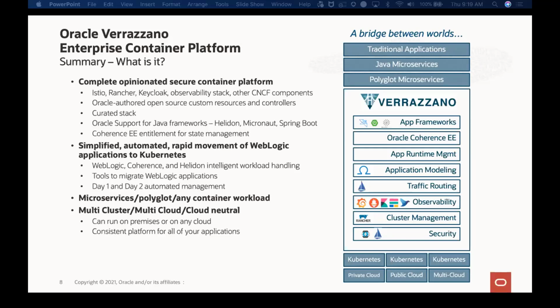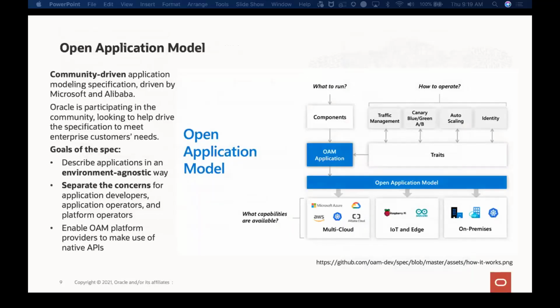So Verrazzano is not just an Oracle Cloud solution. It can run in any cloud, anywhere where you have a Kubernetes. For describing applications, we are supporting a new way of defining applications. There is a specification driven by Microsoft and Alibaba. Oracle participates in the community since that summer.